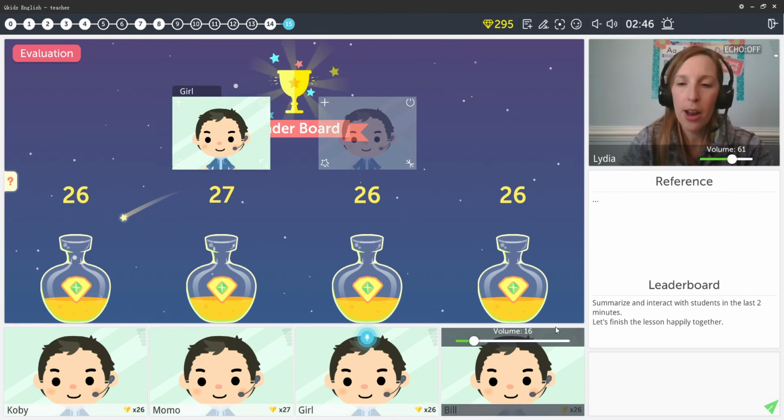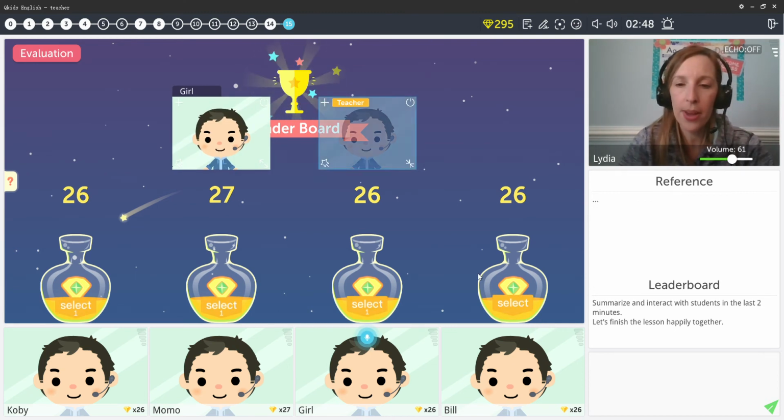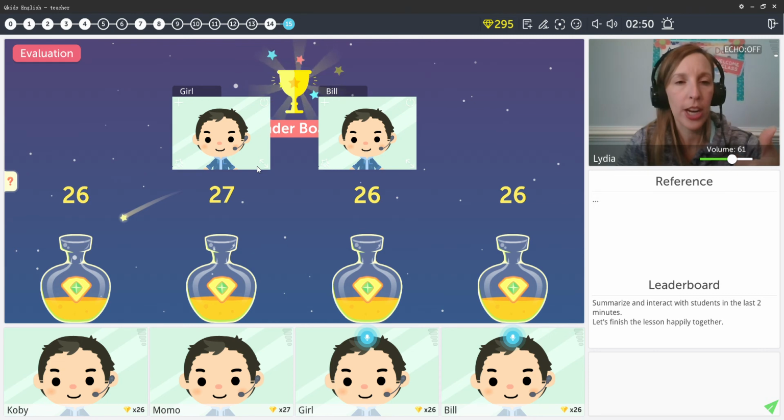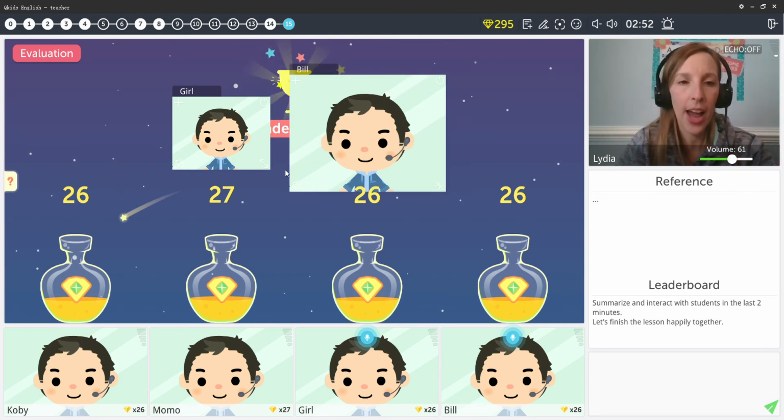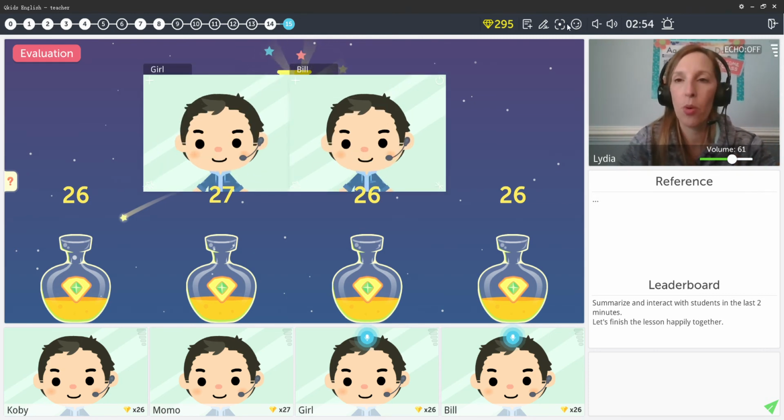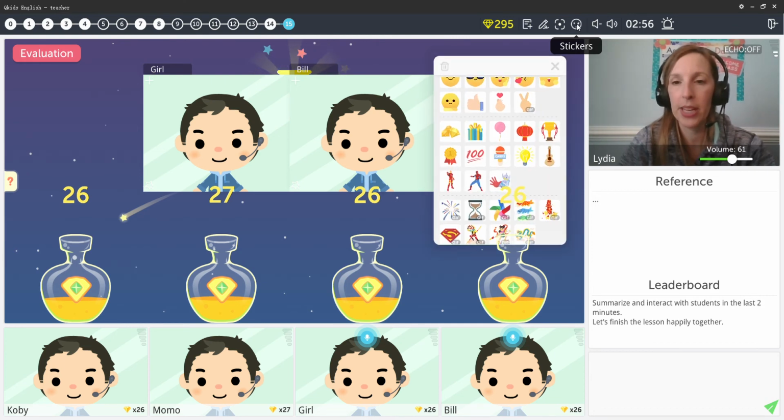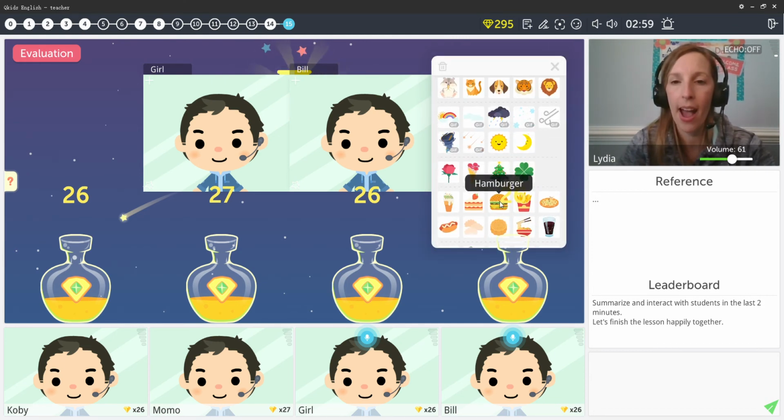Girl and Bill, let's get you up here. You all did such a great job. Thank you so much. What would you like? And then I'll ask. I had one little boy ask for a hamburger, so I went to my stickers area. I found my hamburger. I gave him a hamburger, and he was so cute. He acted like he was eating it.